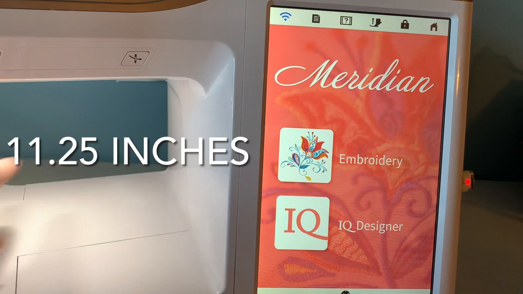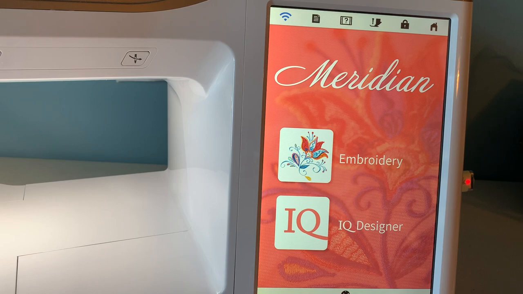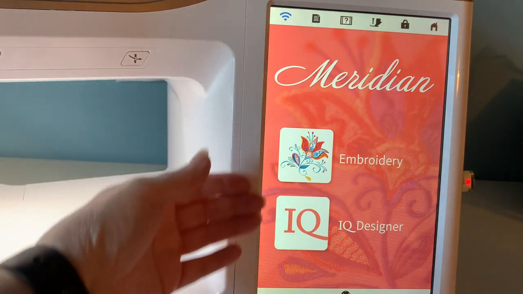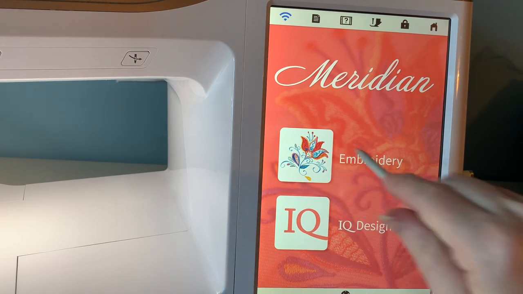You'll notice you have a large workspace. This is 11 2/4 inches from the right of the needle, so you can work on your quilting projects. You have a generous screen. It's a 10.1 inch LCD screen. So let's go into embroidery.